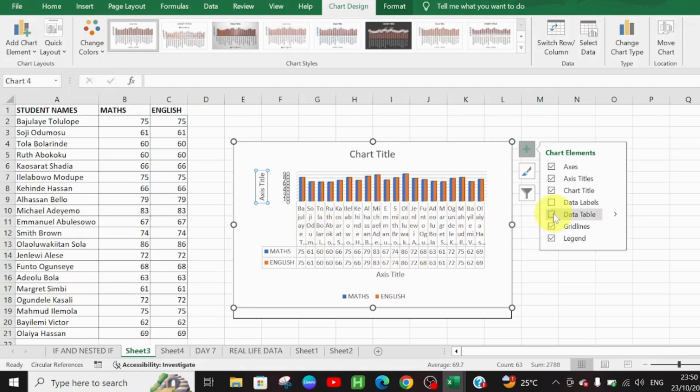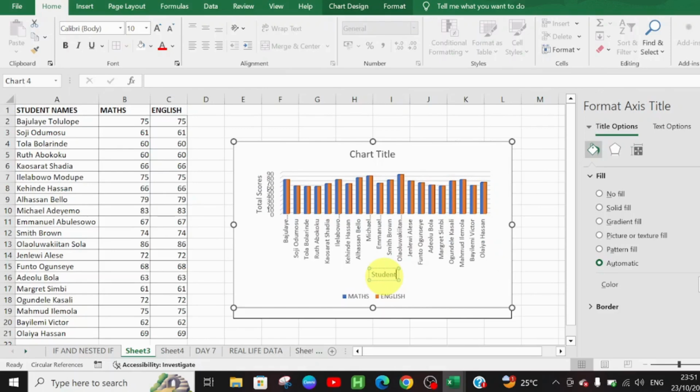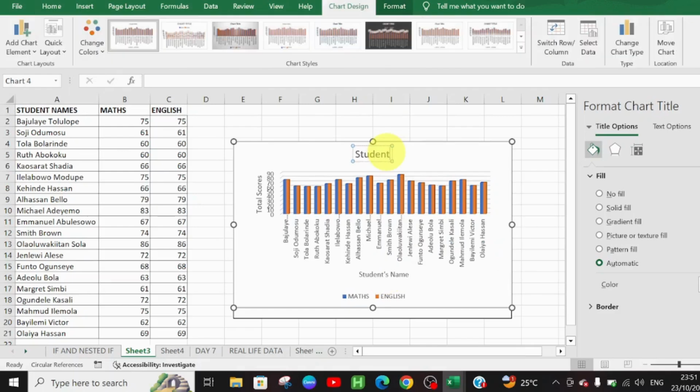But in order to bring about the clean data, we can always change this. So that's the score, the total score. Now what's on the x-axis? Student name. Okay. So the chart title, student name, score. So with this, we already have this.